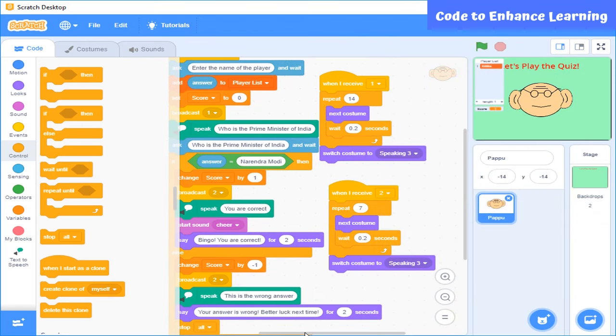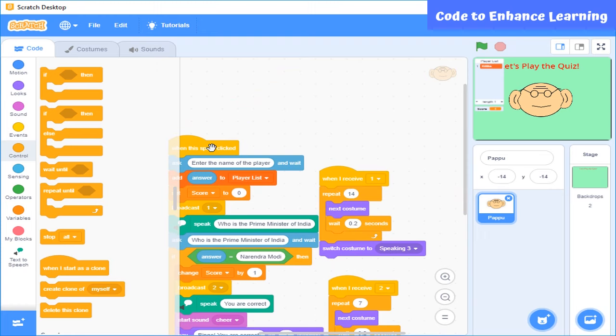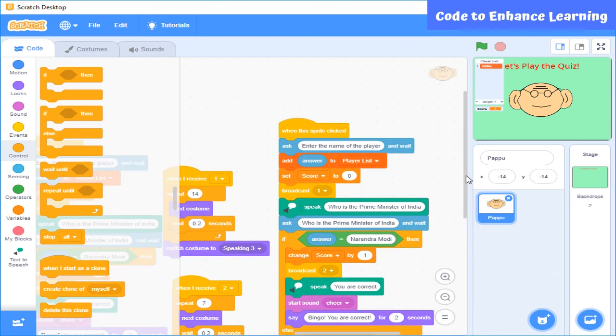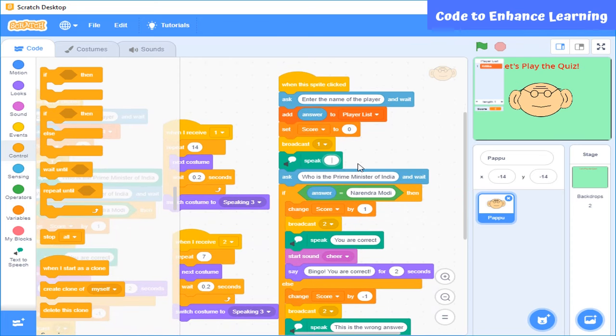Now, in order to make the second question, I will copy all the blocks related to question 1. Then I will change the field of the speak block, ask block, and correct answer in the conditional block. However, the other code is going to remain the same. Now here we can see the code to ask the first question and second question are similar. We just need changes in 3 fields.